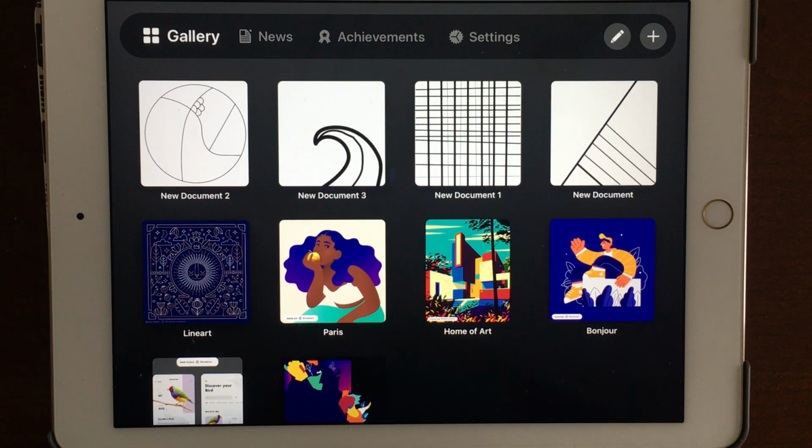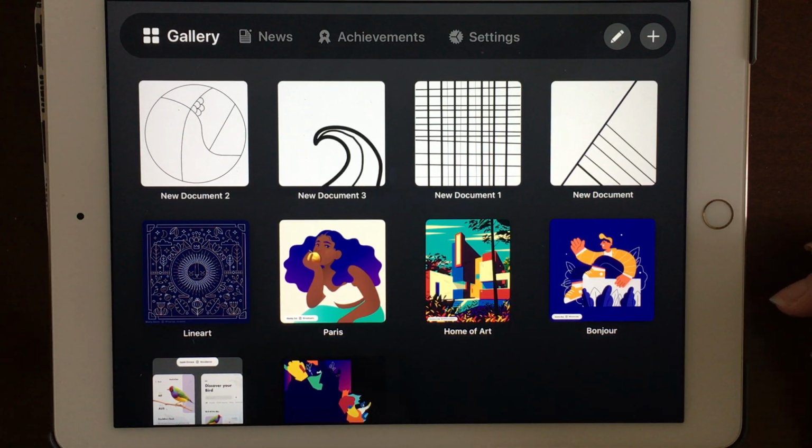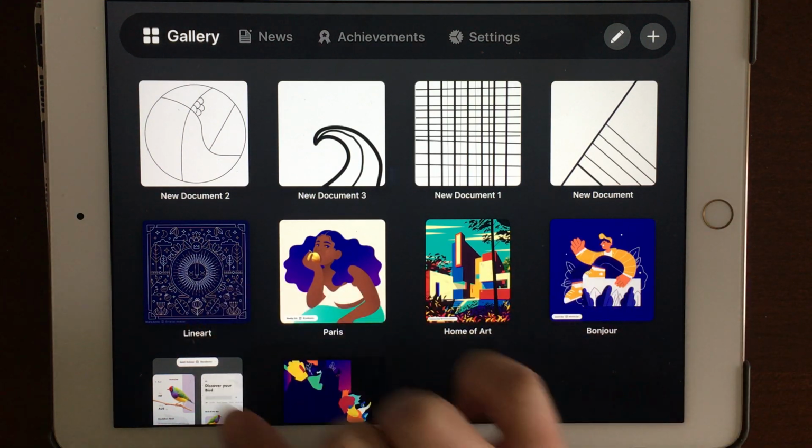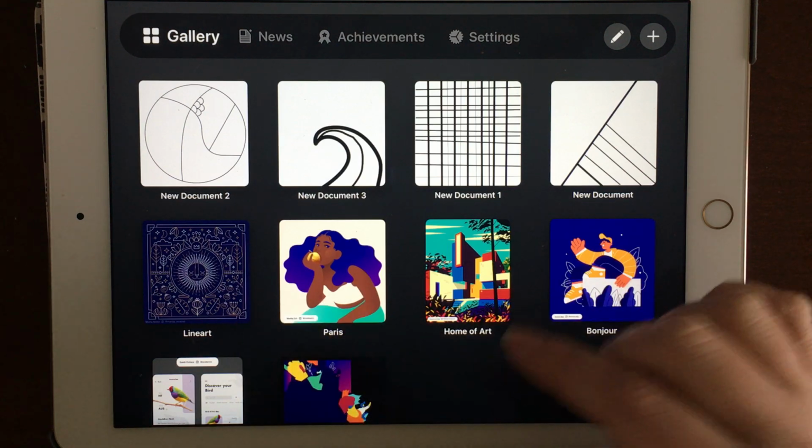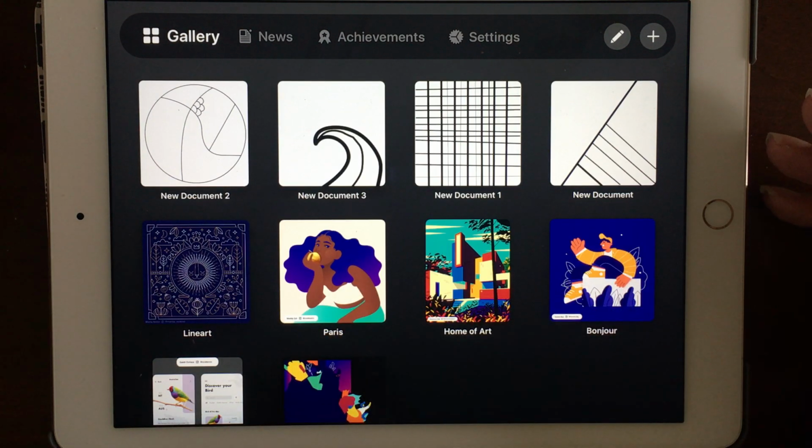All right, so to use the Vectornator app to create your circle Zentangle, this is what it's going to look like when you open it. It's going to open up into a gallery. If you have not used this program before, it's going to give you these examples down below. We don't want to use any of those. We want to create something original.